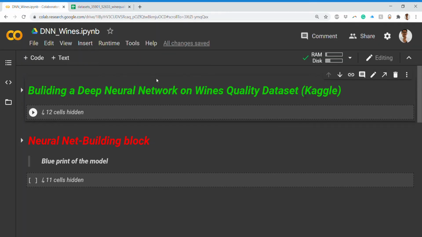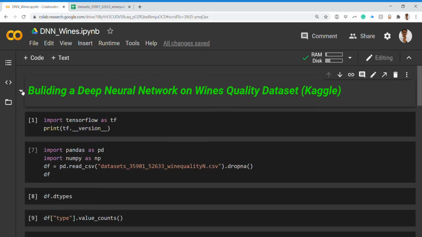Okay. First we need to do the basics of pre-processing and summarization before we build our neural network. As you can see, there are two subheadings. First, we are building a deep neural network based upon the Wines quality dataset, where we'll be doing all the summarization and pre-processing that is required. That gives a statistical evaluation of what we need to do. The second part is about building the entire neural network. Let's jump on to the first one.